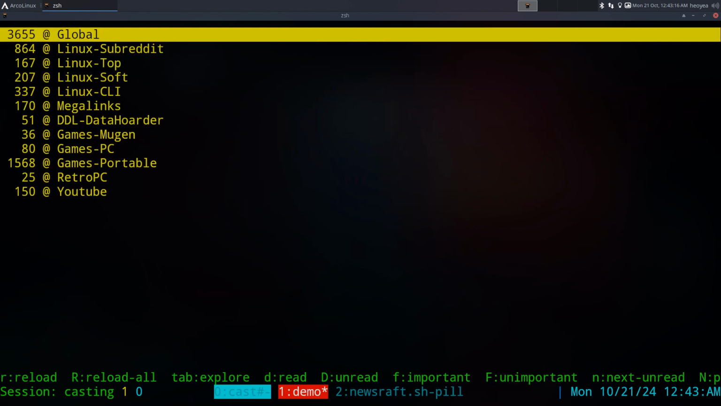All right, this one's going to be on Newsraft. It is a terminal text user interface RSS reader, and they said it's inspired by Newsboat. So most of the features are going to be the same. However, there are some differences in here, and you might want to check this one out because it might be better suited for you than Newsboat.